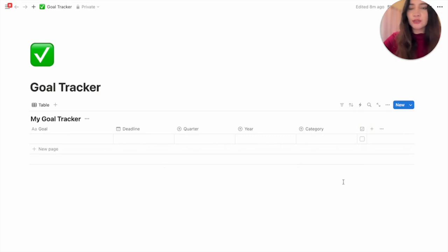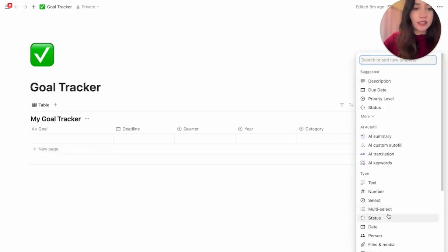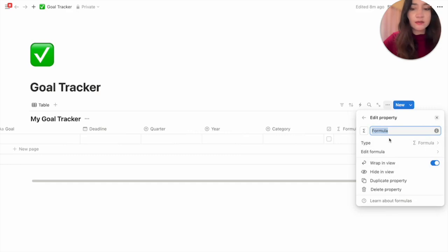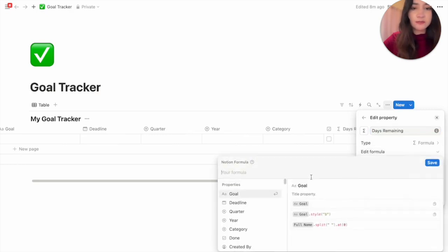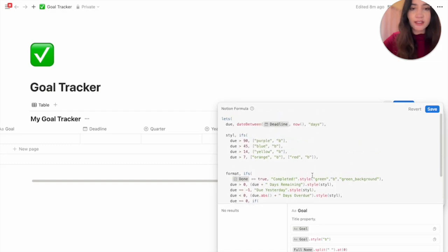All right, now I'm going to add a days remaining formula that's going to tell me how many days remaining I have until I need to complete this goal. And it will say if it's been completed or if it's overdue and by how many days. So let's click the plus sign, select formula, and this will be days remaining. We'll edit the formula. And there we have it. I'll leave the formula down below in the comments so that you can just copy and paste it into yours.